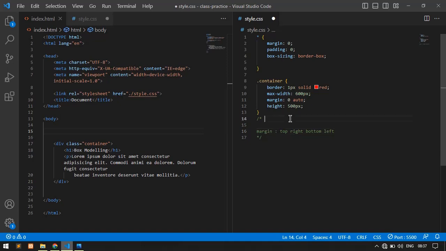If you want to remember this, you can use this particular word, trouble: T-R-B-L. We use the word trouble just as an abbreviation, so we can remember easily. So you have top, right, bottom, left. That's just to help you remember.